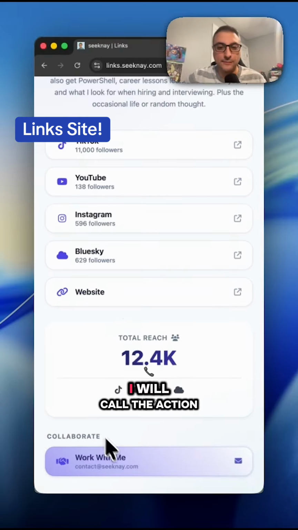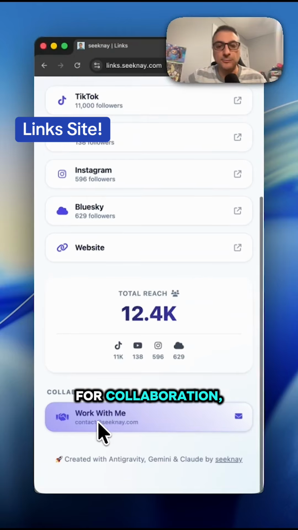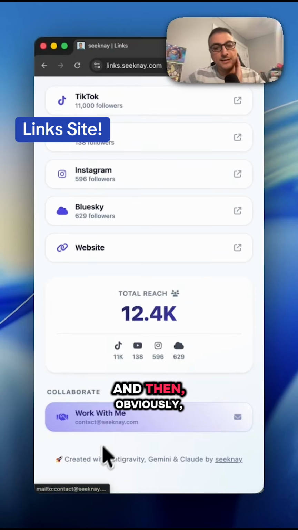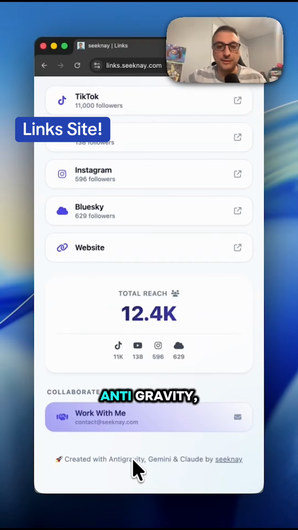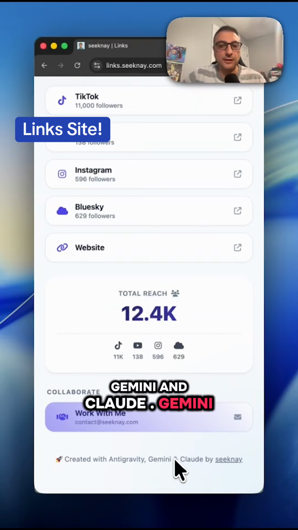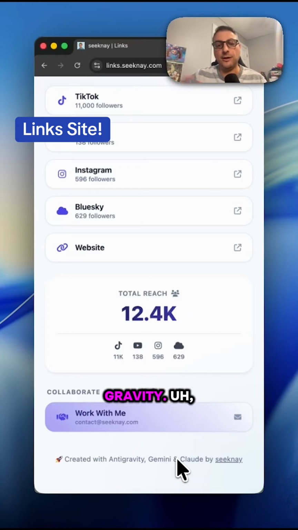And then at the bottom here, I have a little call to action for collaboration, where it triggers the mailto function. And then obviously the proper appreciation to how this was built: Antigravity, Gemini, and Claude. Gemini and Claude really the models that I used within Antigravity.